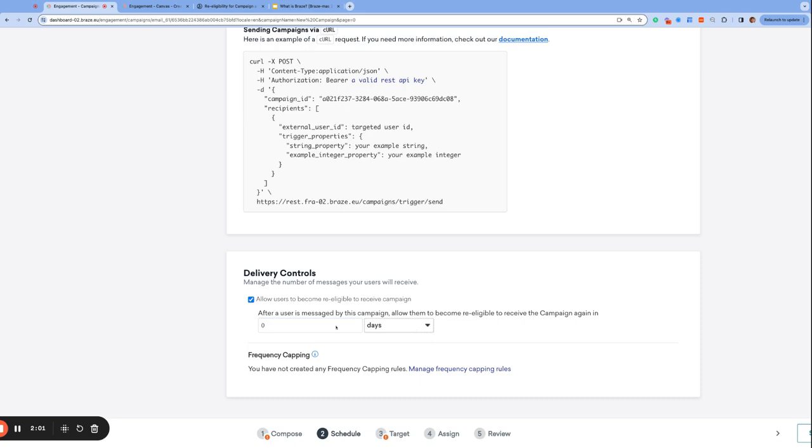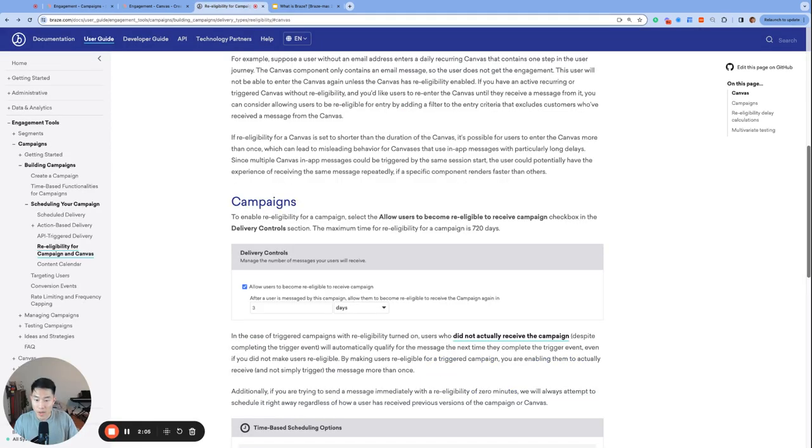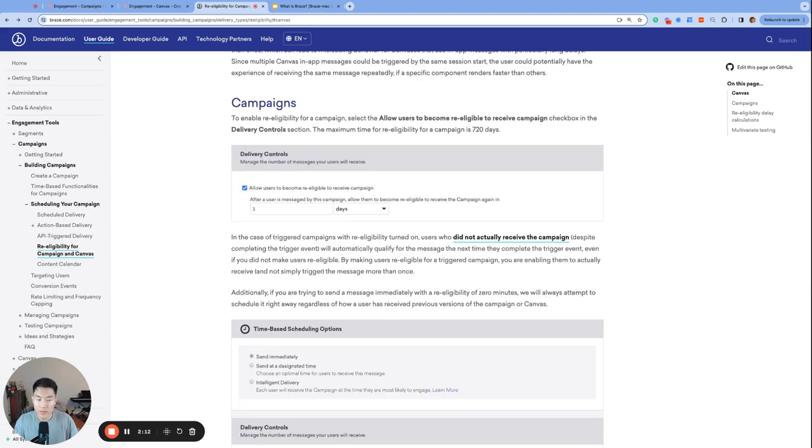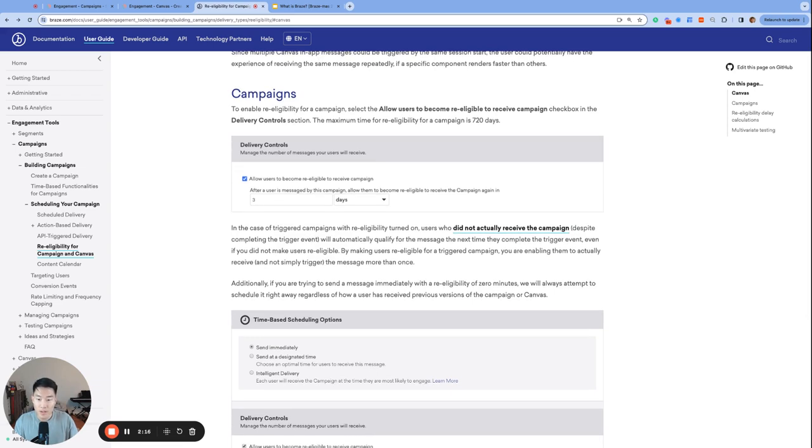And although it's not really obvious from the UI, the Braze documentation says the maximum time for re-eligibility for a campaign is 720 days. If your user triggered this campaign but did not actually receive the campaign for whatever reason, then they will automatically qualify for the message the next time they complete the trigger event.